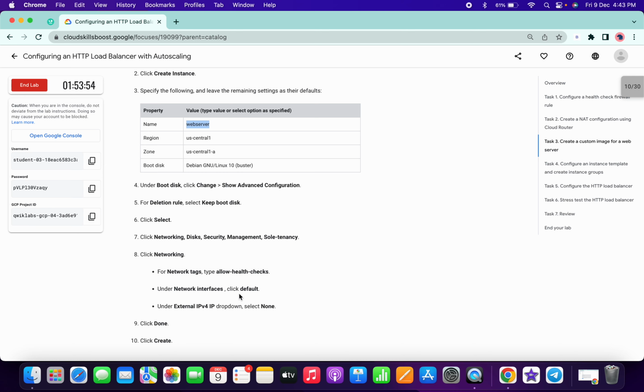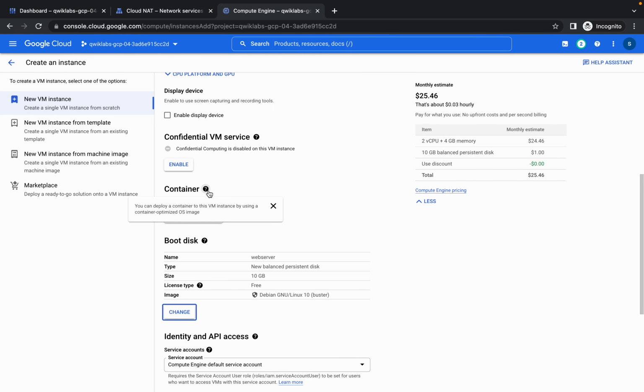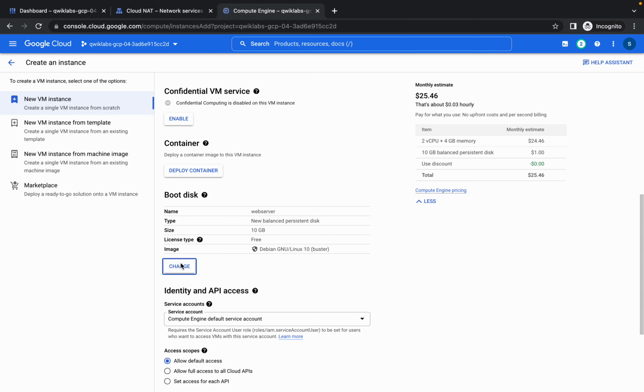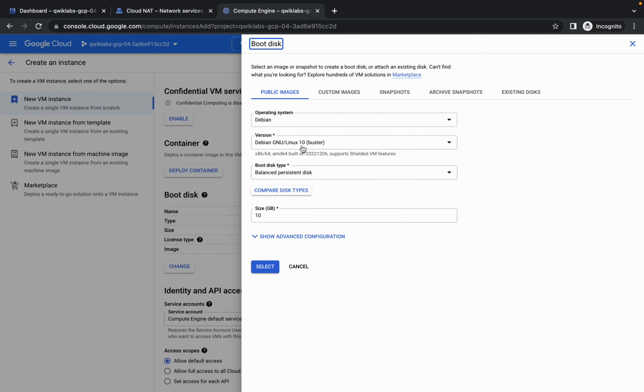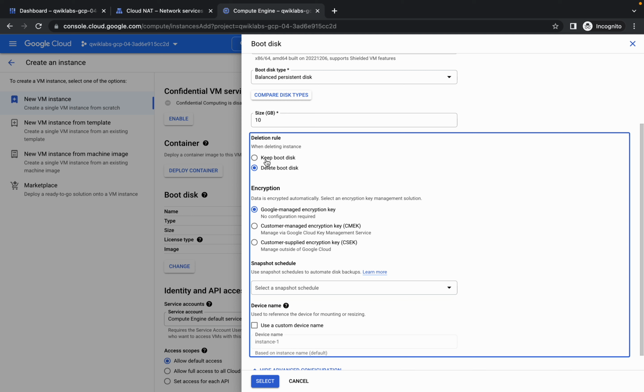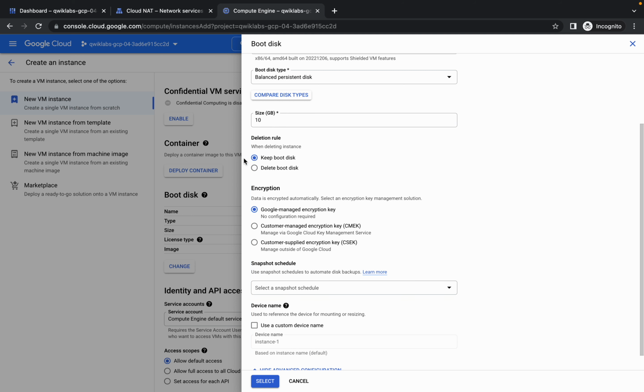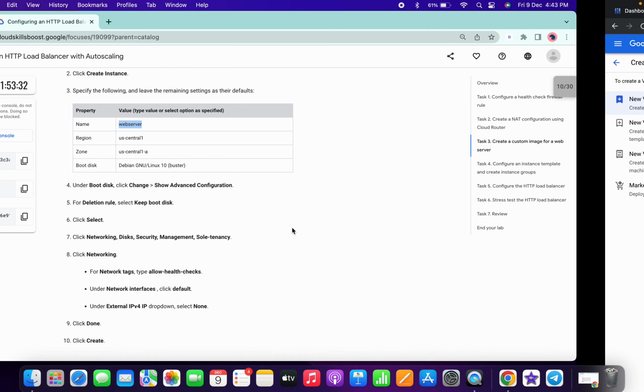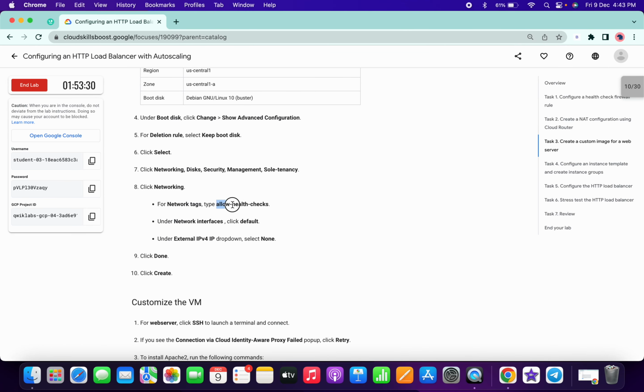Now this is quite, what we can say, complicated, so I'm going to explain what to do. Click on change, and your version is 10. Now click on show advanced configuration, and from here choose keep boot disk, okay, like this. Now click on select, so it's done. Now copy this thing, make sure you do not include that full stop, and please pay attention, okay. Let me just show you.